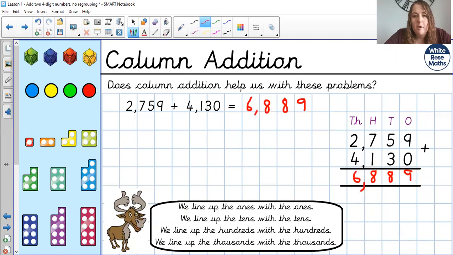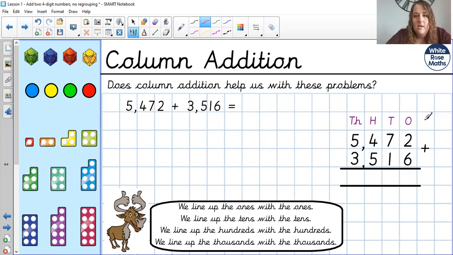So a huge well done if you got that right. These aren't too tricky at the moment because remember our WALT today said we are not regrouping today. So hopefully this last one we'll be able to do as well. Just going to check my ones are lined up with my ones, my tens lined up with my tens, my hundreds with my hundreds, and my thousands with my thousands. And we'll just do this one quickly together. 2 add 6 is 8. 7 add 1 is 8. 4 add 5 is 9. And 5 add 3 is 8. And I popped my comma in there. So if you also could see how I got that, because I didn't really give you enough time to work it out by yourself, then well done.